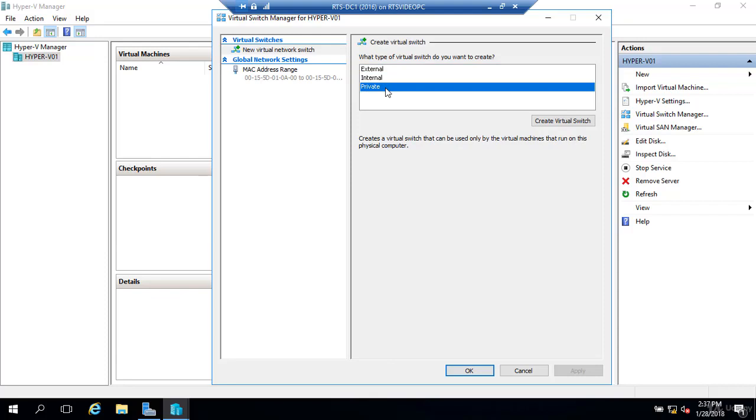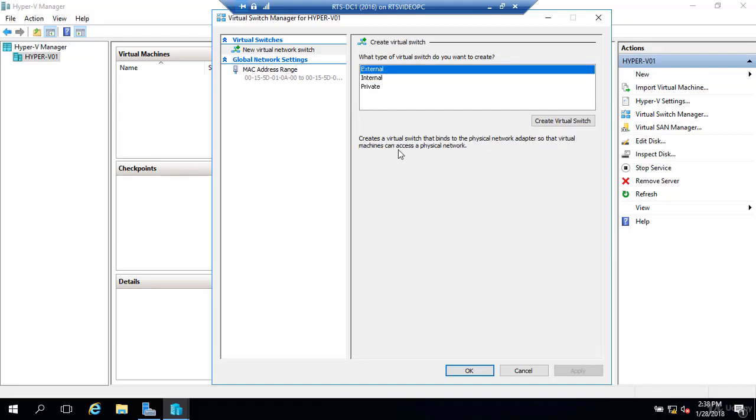One of the things Microsoft does a great job with is explaining the types of configurations you get from each of these switches. If I click the external switch here, this says, creates a virtual switch that binds to the physical network adapter so virtual machines can access the physical network. An external switch is the only type of switch that allows you to connect to the internet or to connect to your production network. If I choose internal or private, there is no possible way I can communicate with machines on the actual network itself.